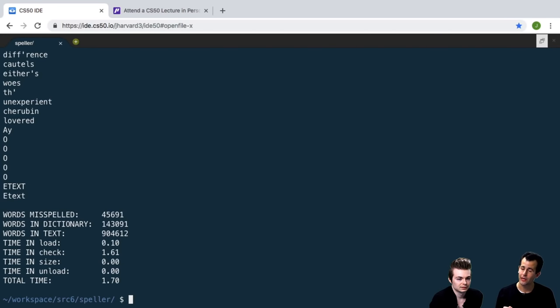And indeed, if you actually compute the total CPU time running that spell checker on the complete works of Shakespeare, it only took 1.7 seconds. The number of words that were misspelled was 45,000 or more. The number of words in that dictionary is just over 140,000. The number of words in Shakespeare, very talkative, is 904,000 plus. And you can see a breakdown of the number of milliseconds we spent in each of those functions, checking taking the most time. And those print statements, those are all the misspelled words, correct? All the misspelled words got spit out.